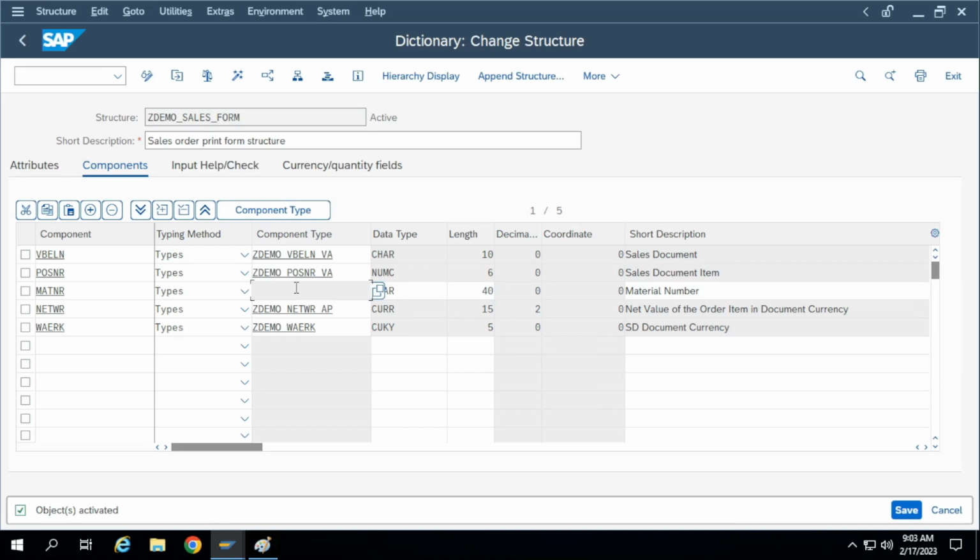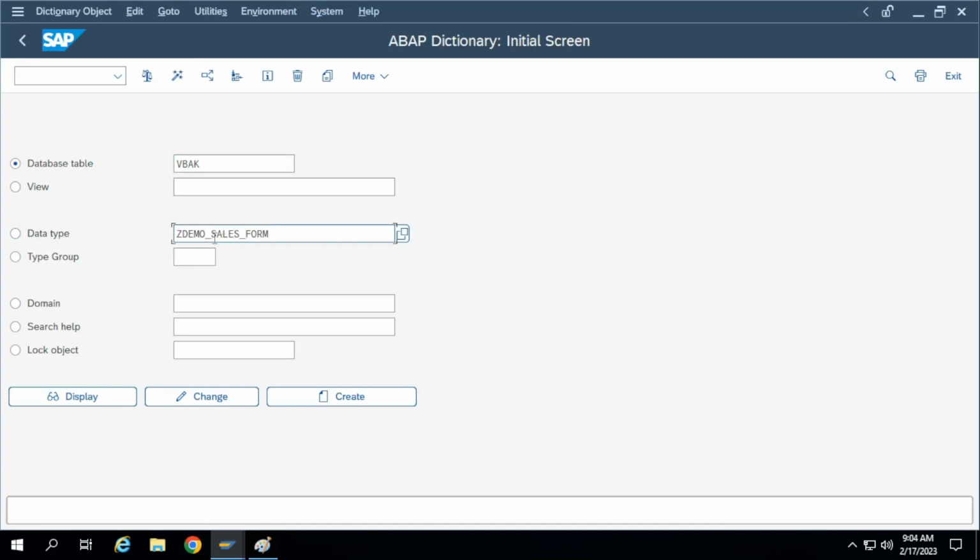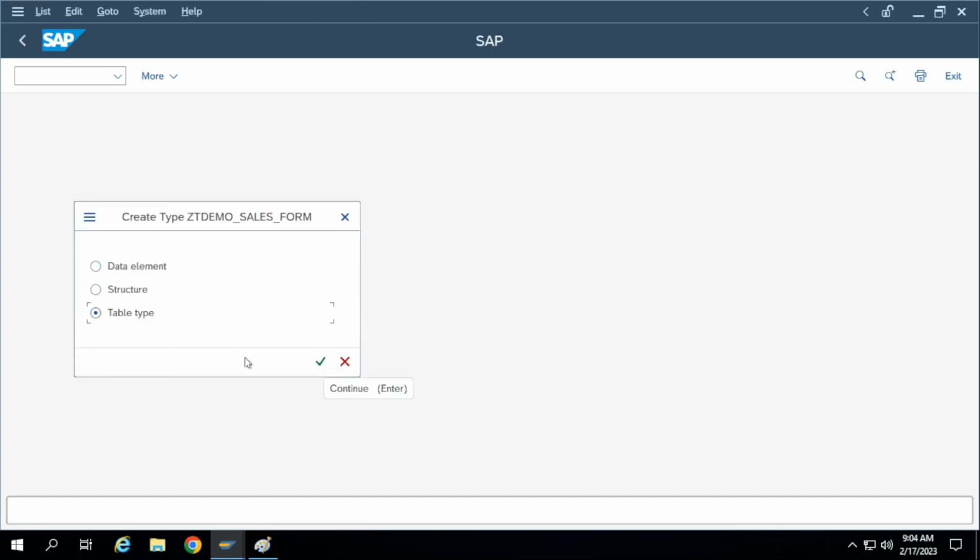Creating table type, and providing that reference in the importing parameter. That is one way of doing it. What is the other way? Defining in tables. In function module, we have a parameter tables, right? Use tables, but tables is obsolete, outdated. So we'll create a table type for this. For example, ZT demo sales. We'll create it. Create a table type.